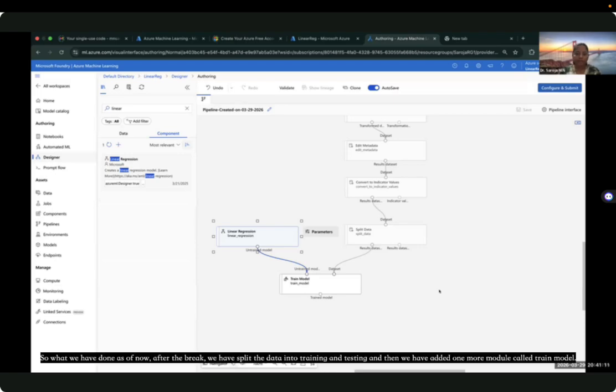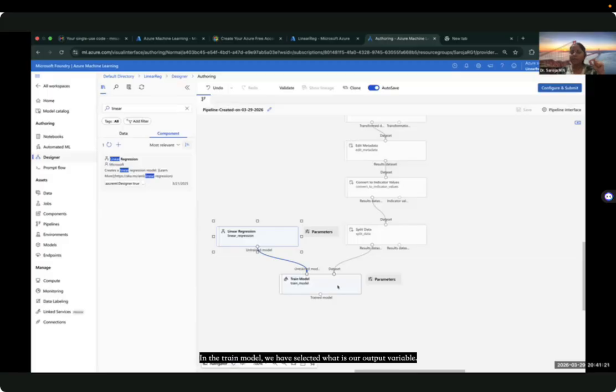So what we have done as of now, after the break, we have split the data into training and testing. And then we have added one more module called train model. In the train model, we have selected our output variable. From the split data, we are giving the train data to the train model. Similarly, we are giving the model which we are going to use as input to the train model. Is it clear till here?